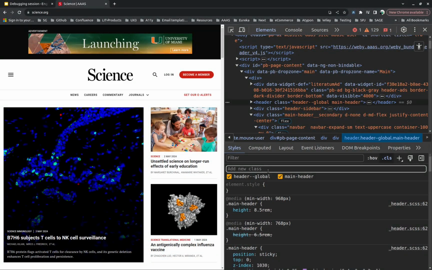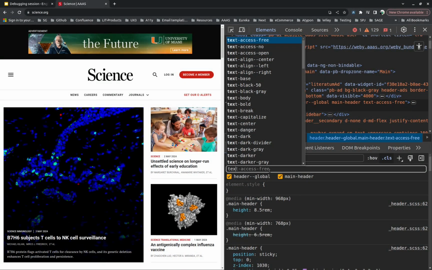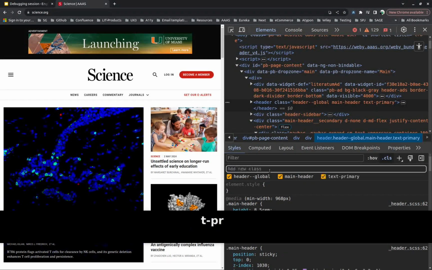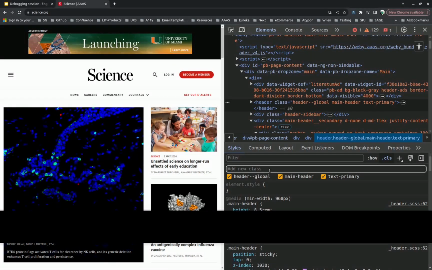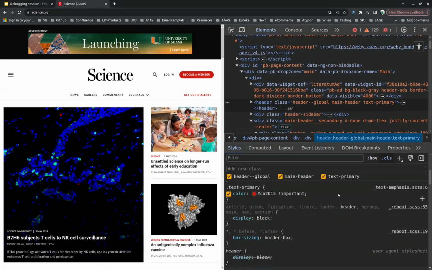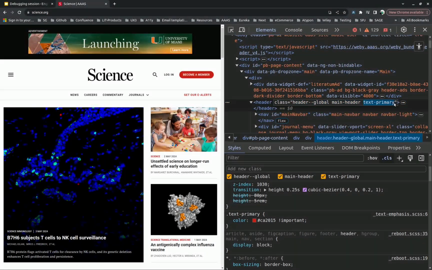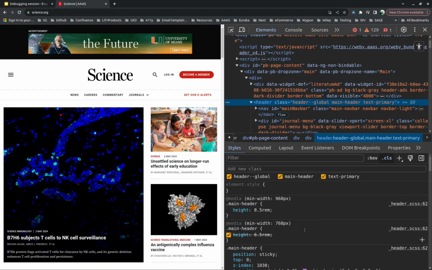Also, what we can do here is add a class. For instance, if we want to add a class named text-primary, for example, we hit enter. We hit enter again in order to apply that class. So here we can see that the text-primary has been applied to that element, and here's the rule of it.